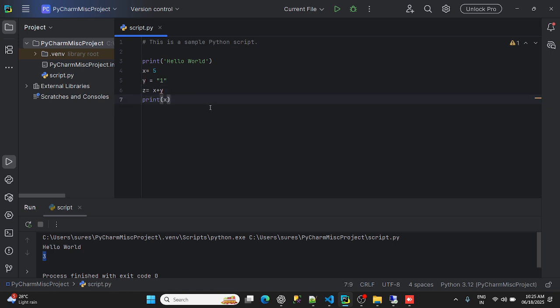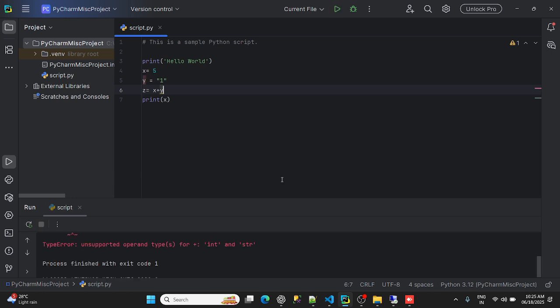As I told you, in a strong typing language data conversion doesn't happen, so we will see it will throw an error. See, you are getting a type error: unsupported operand type for plus, int and string. It means it cannot add a string and an integer value. So we will convert this string value into an integer. How? int, open bracket, close bracket, and inside that we will pass this y. Now let's run.